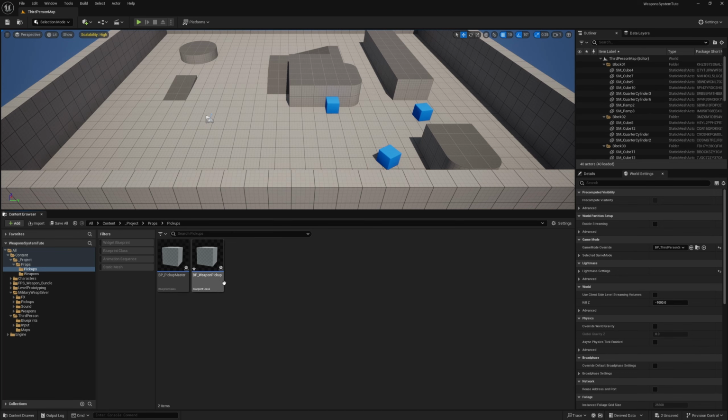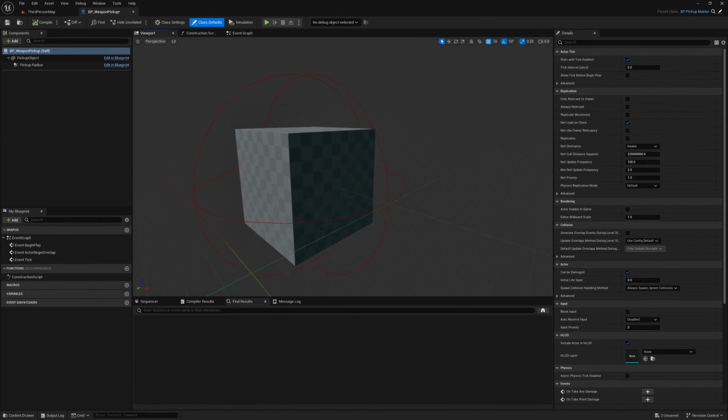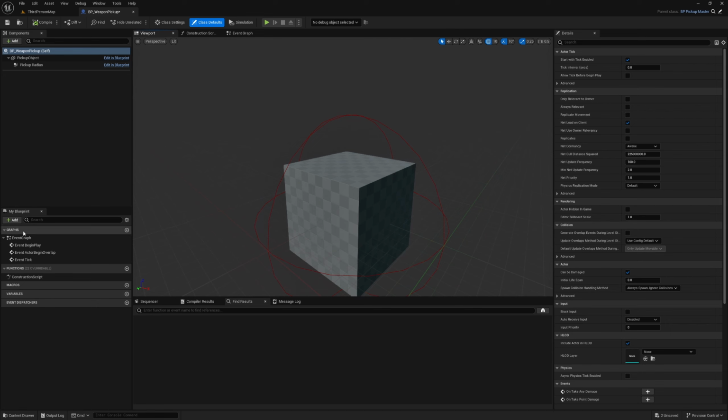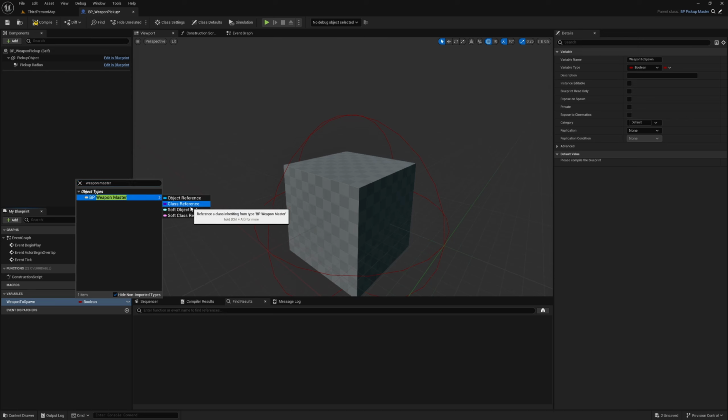So this one will be specific to all of our weapon pickups, and anything that we put in here will be inherited in all of its children, which will be the different weapon pickups, like a pistol pickup, assault rifle pickup, and so on. So let's open up BP weapon pickup, and let's add a few variables in here. So we can come down here to the variables section of my blueprint and add a variable. And the first one that we can put here is weapon to spawn. And this is going to be a class reference to our weapon master. So if we search for weapon master in here and find our BP weapon master, we can select this one and make it a class reference.